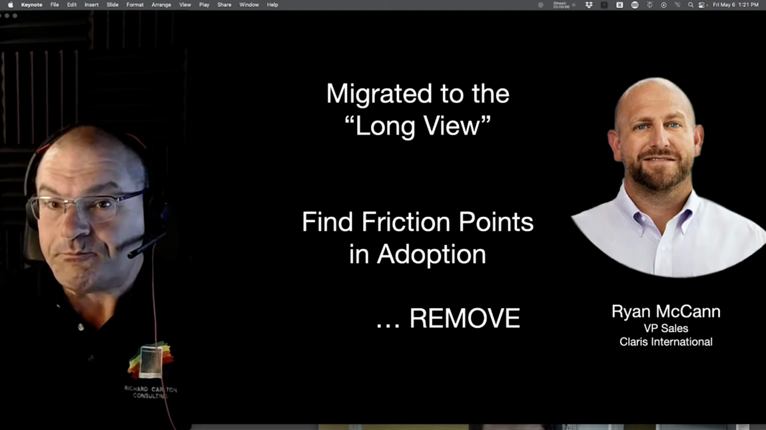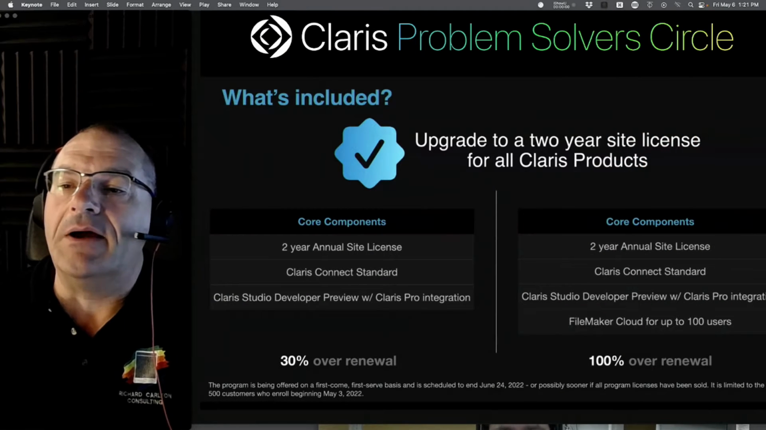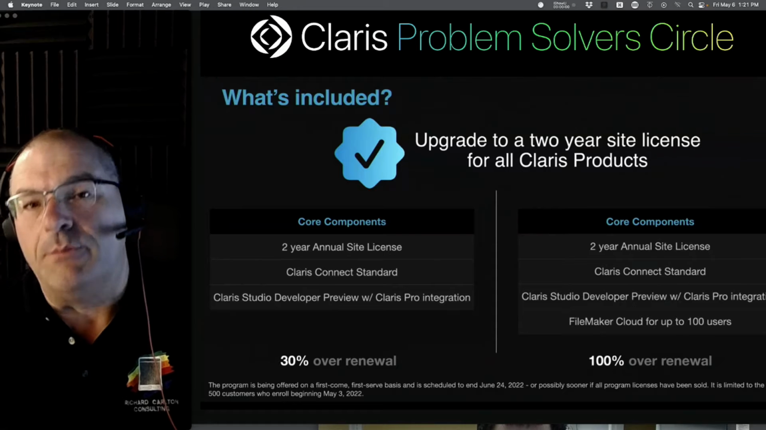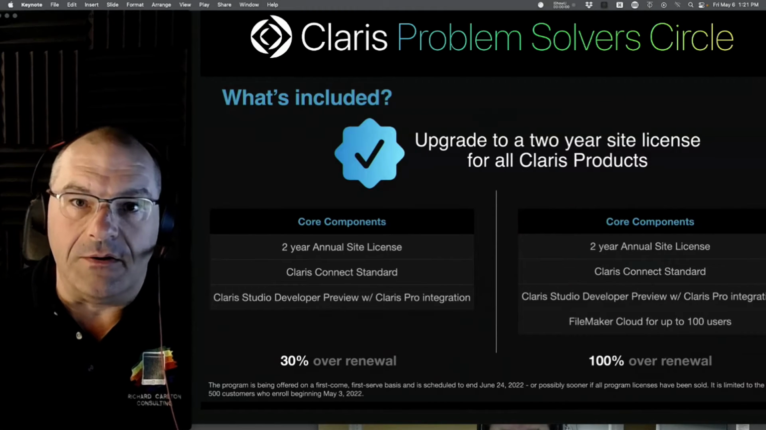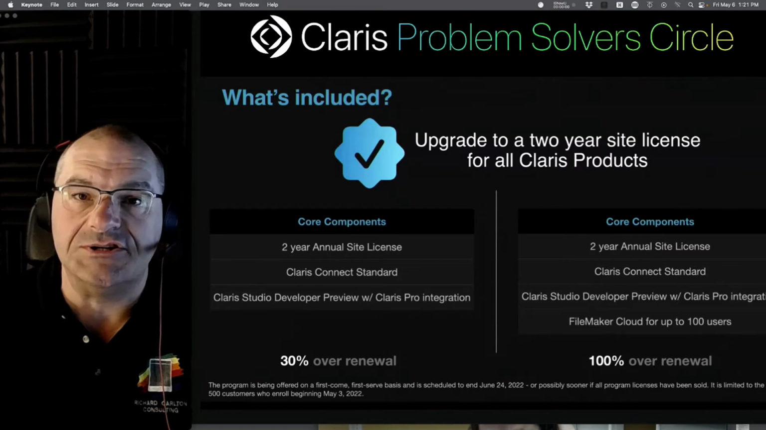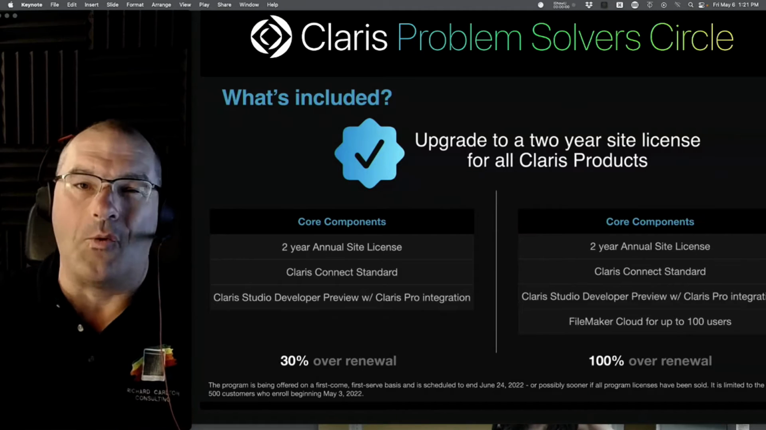Now, the other thing, why we're here today, of course, it's taken me a long time to get here, is to talk about the Claris Problem Solver Circle. So one goal is to get brand new single people to use it. But what if you already have a company that's using FileMaker and say 10% of the company's using it, or a single department's using it? And I say company, it could be an educational institution, nonprofit, some sort of organization.